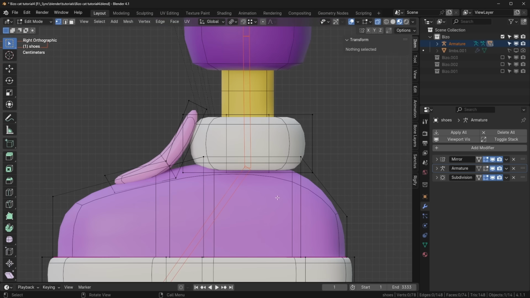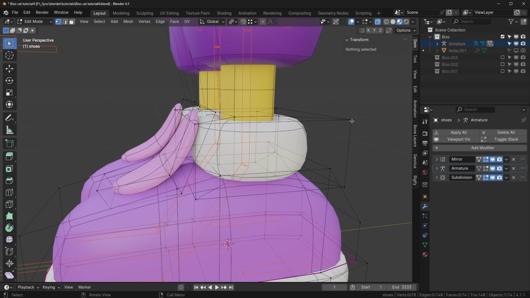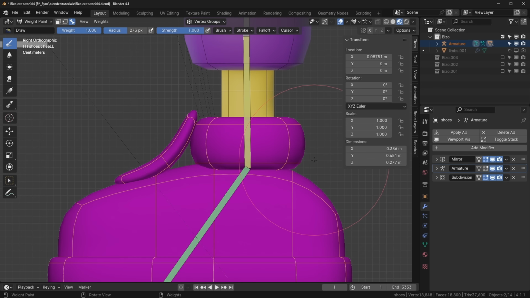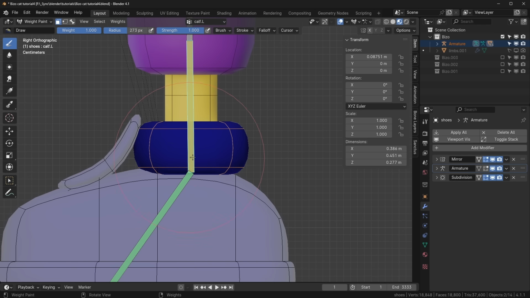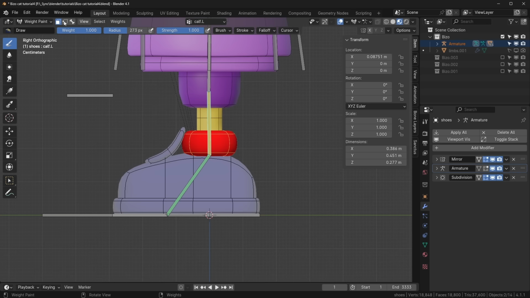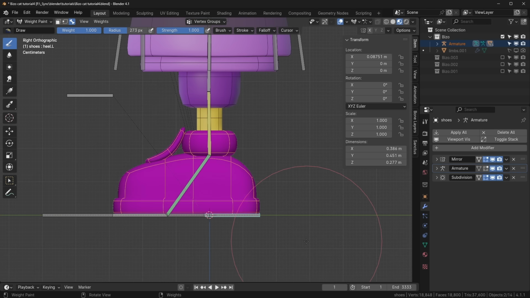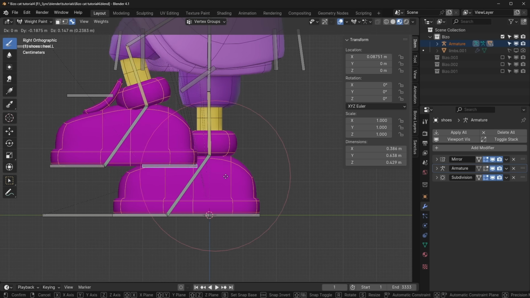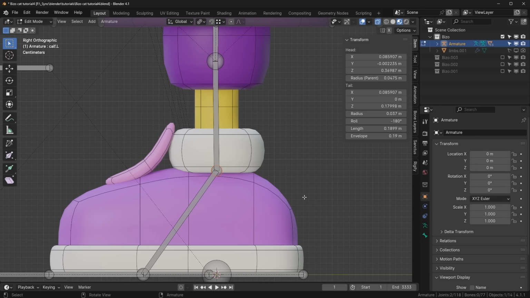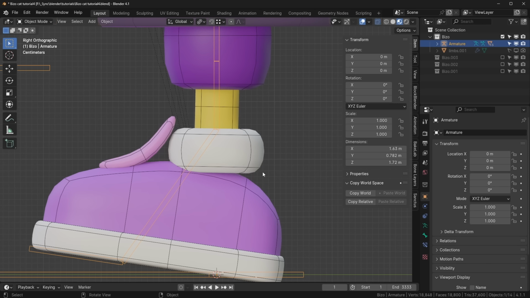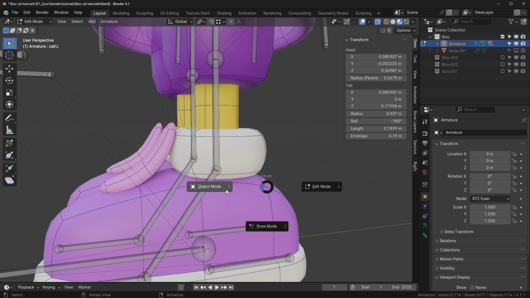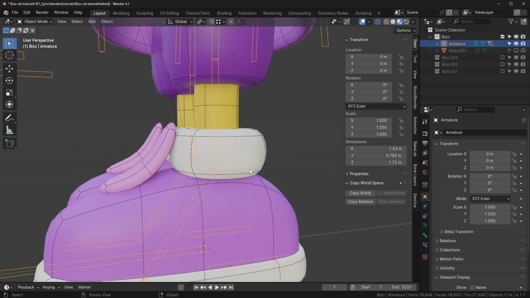So we can Tab into edit mode, select this part up here with L, go back into weight paint mode. Let's select this bone right here and then turn masking on, and we can just paint this whole thing red. Now let's go back to posing, move this around. I like how it follows the leg like that. Or if you want, you could edit the armature and just move the pivot point up to a spot like this so that it pivots a little higher like that. This is a pretty stylized character though, so I'm not too concerned.